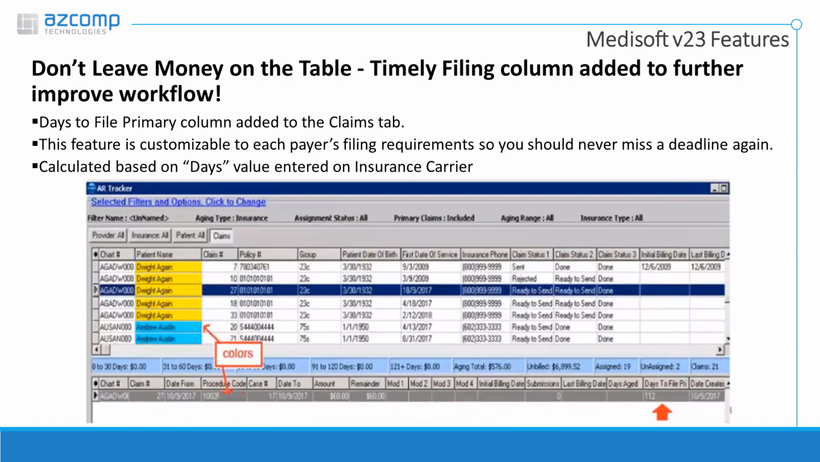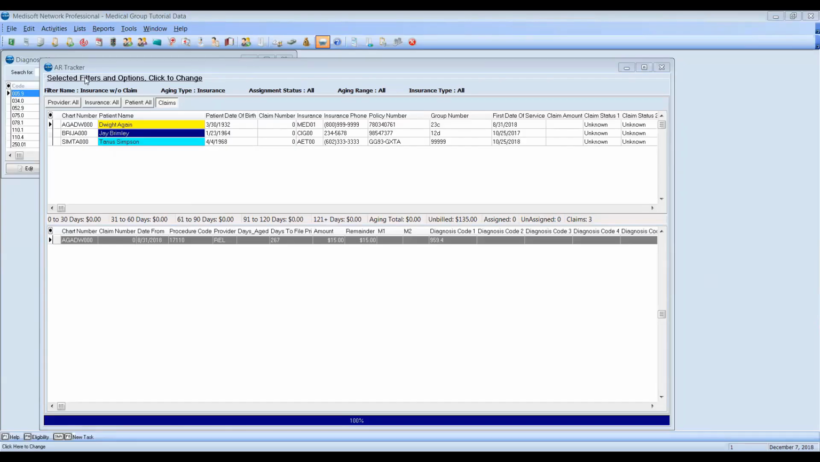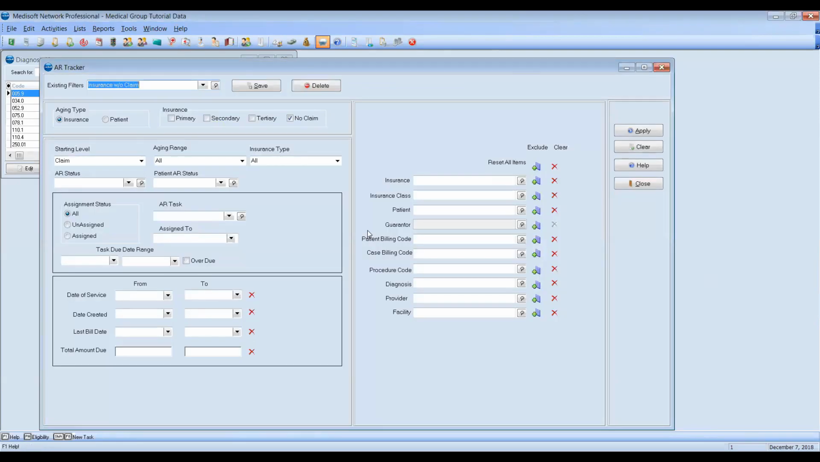I'm going to go into the live program and show you how that works now. So what I've got here on the screen is an AR tracker screen that I've filled out with a specific range of filters. For those of you who have not used this particular feature, there's a whole list of filters here that you can enter. A lot of that can be very, very overwhelming to understand. So if you have any questions about what you can do with this, I would encourage you to talk to Benson, talk to the ASCOMP team. They'll be able to work into your implementation of Medisoft 23 how to set up some of these reports so that you don't have to figure out how to make all these filters work.